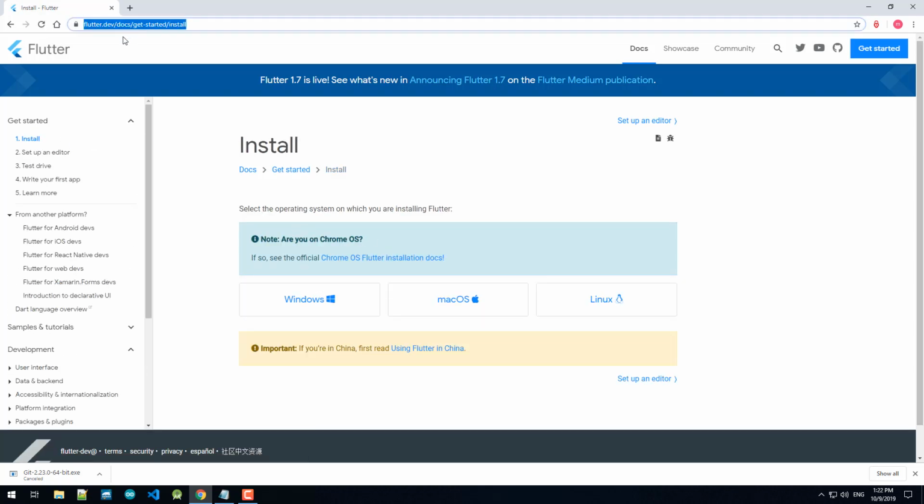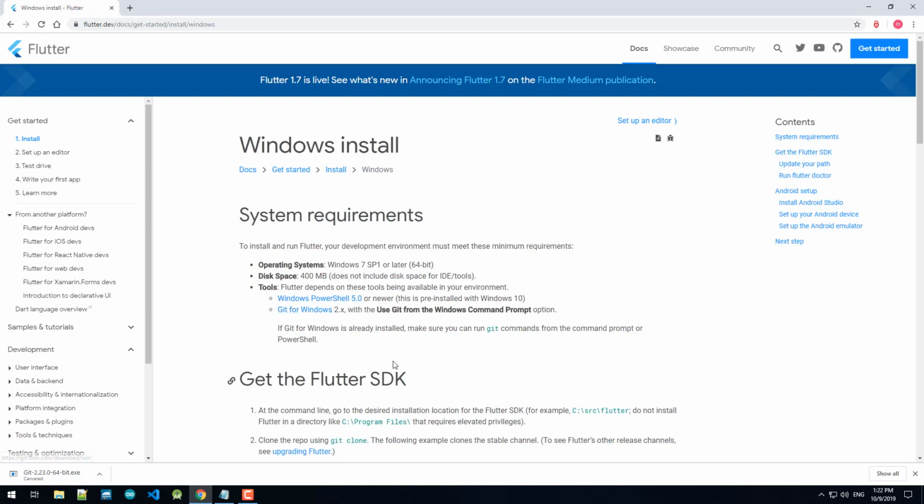So this is the Flutter official website, and it starts with how to install Flutter. There are 3 operating systems supported: Windows, Mac, and Linux. For this, we're going to look at Windows. The first thing is the system requirements.